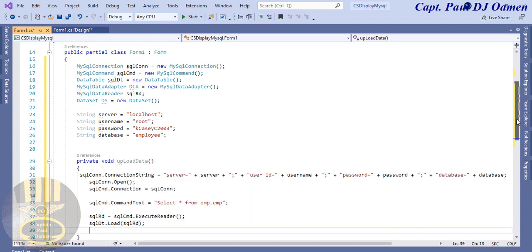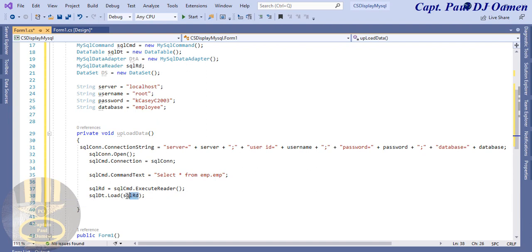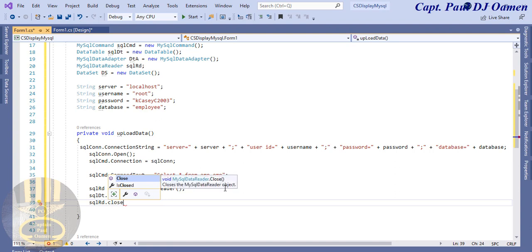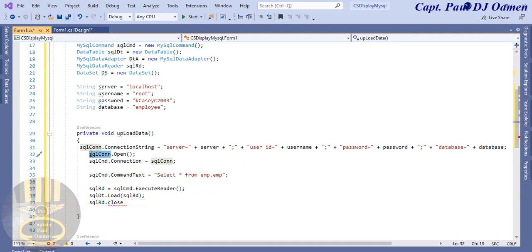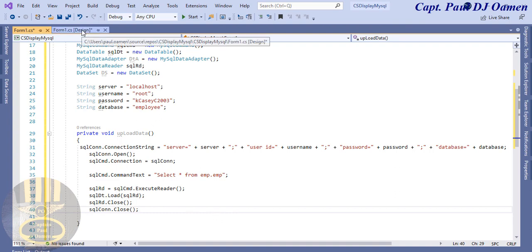Finally, let's close the reader. We need to close this. Come right down here, dot close. We also need to close the connector, this very one. It should be clearly red, and the close is uppercase. And we also need to close the connection, or the connecting object.